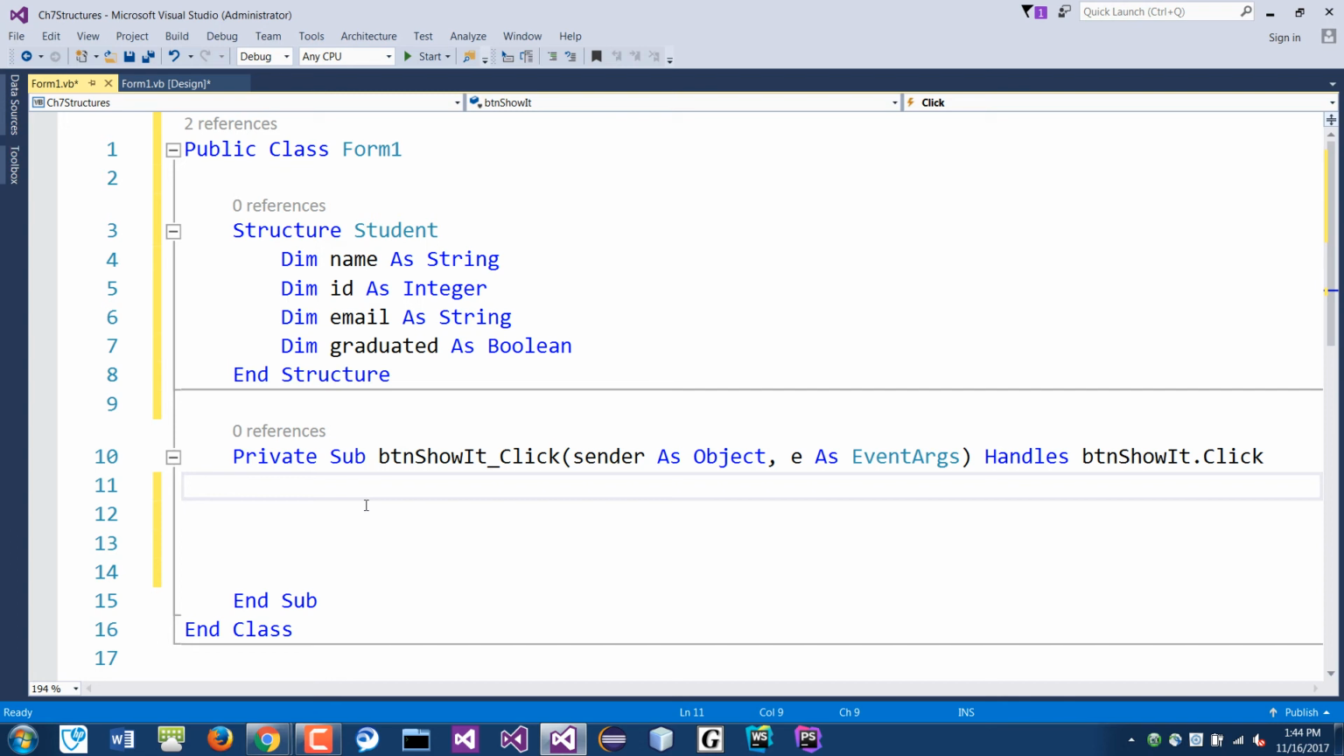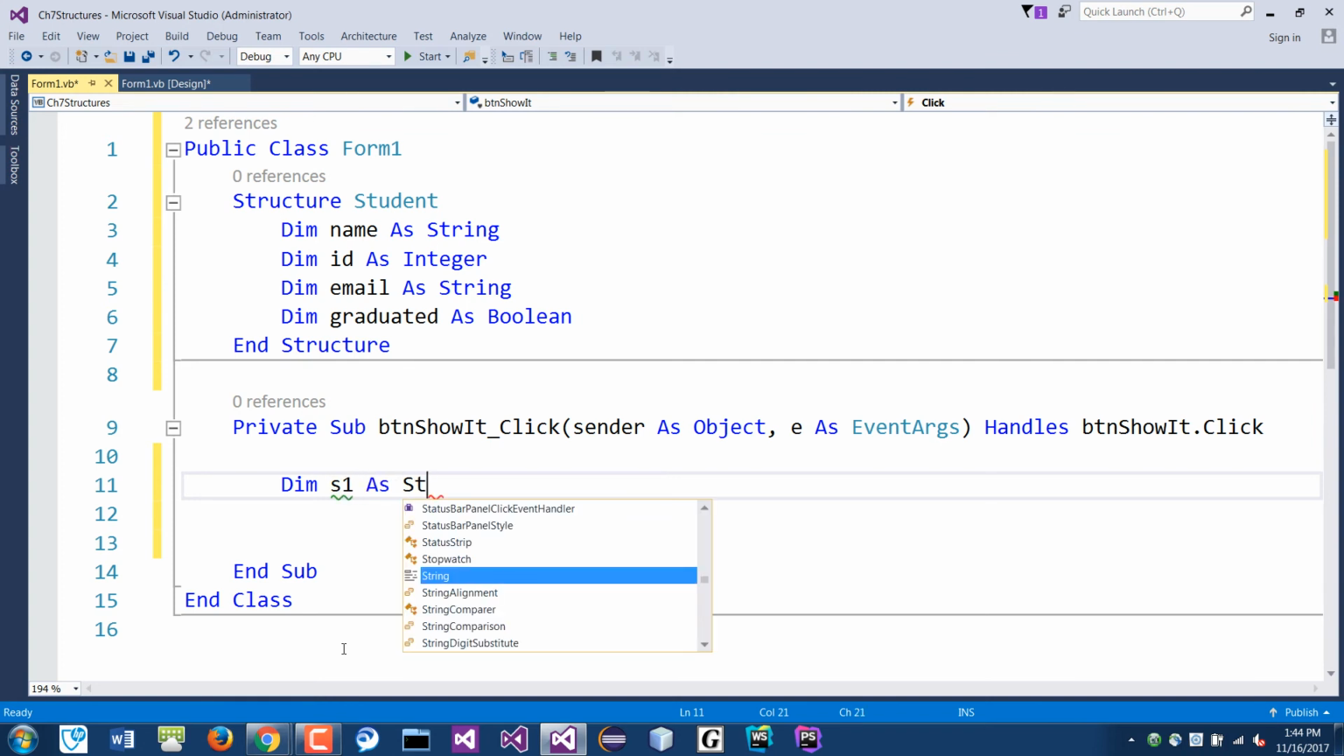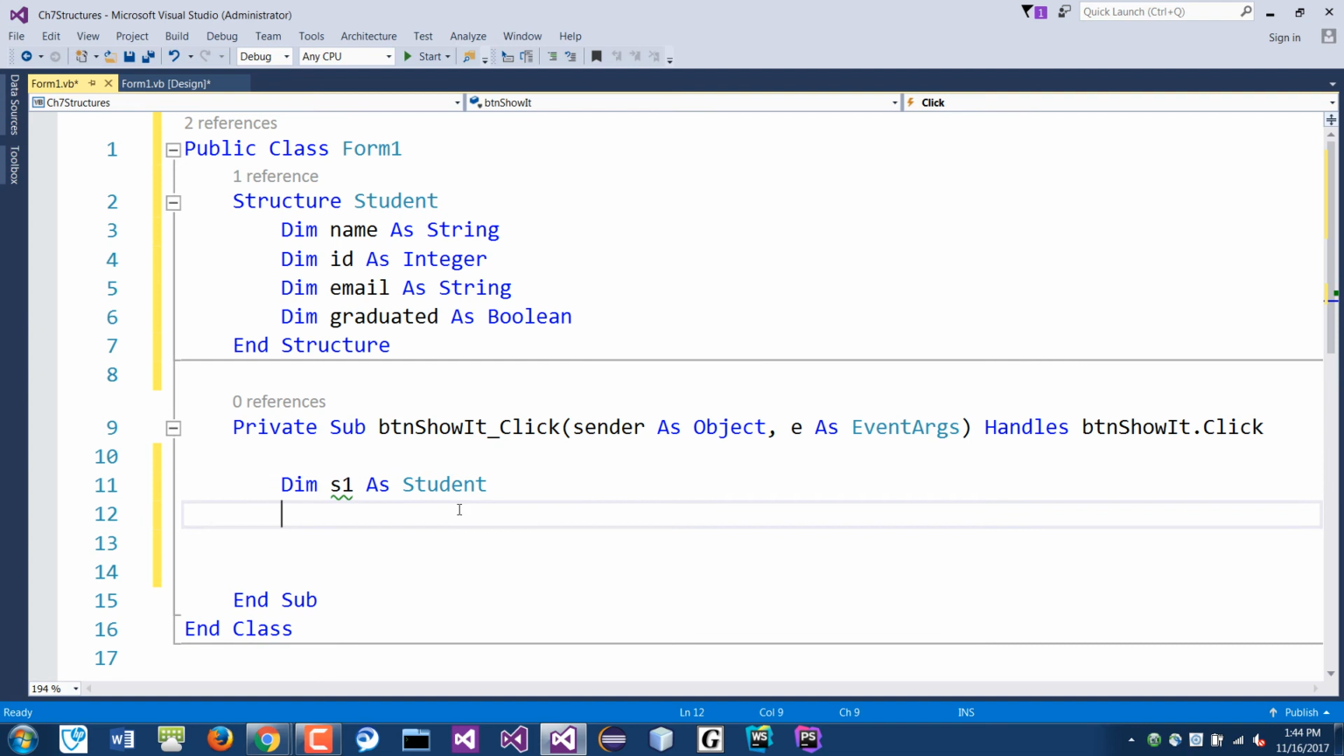So for now, we have a structure of student, and now we can use this as a data type. Let me go here, and inside this sub, I'm going to declare a variable called, for sure, s1 is fine, as student. Notice that I use that as a data type, not a string, because the student has many data types inside. It has a string, integer, string, and a boolean for 4 properties.